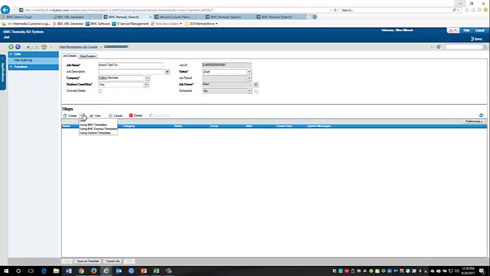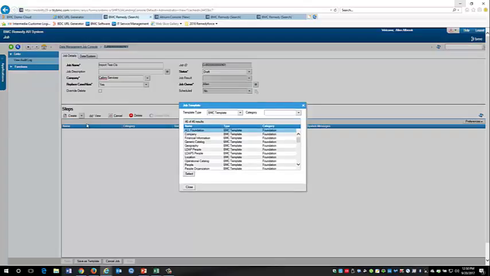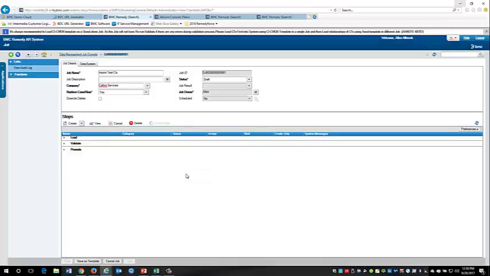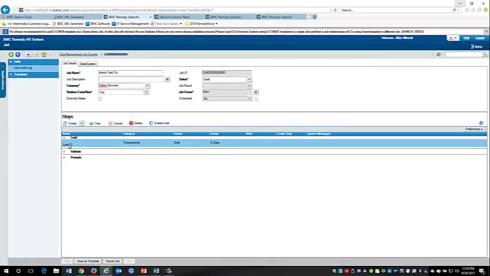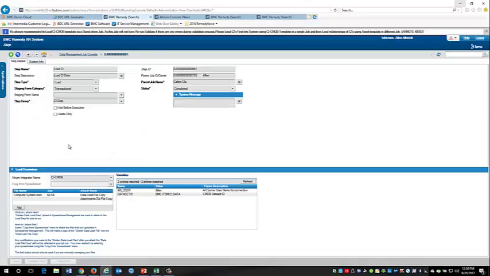But I need to have some steps. I recommend using BMC templates. You can certainly do your own, but templates make it easy. Again, I'm going to go to transactional. And there's a CI CMDB template there. I'm going to go ahead and create that one, or use that one. Now, you do have to edit the load step to point it to your spreadsheet.